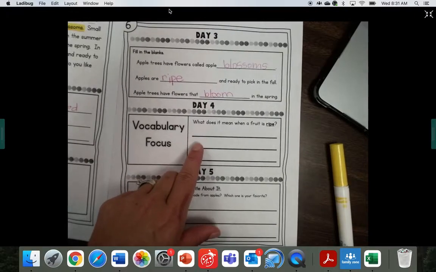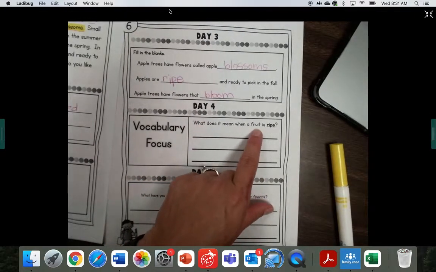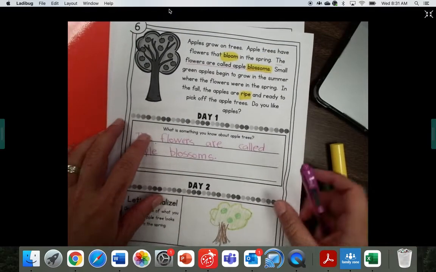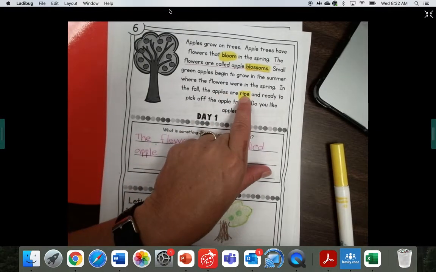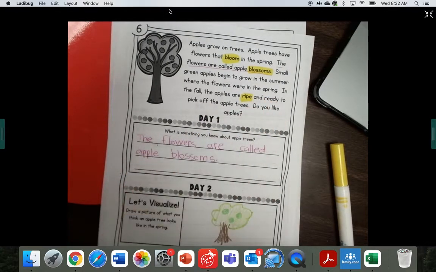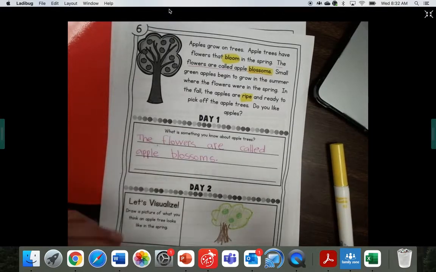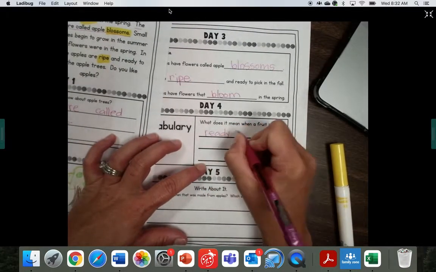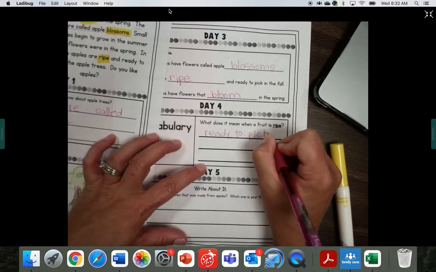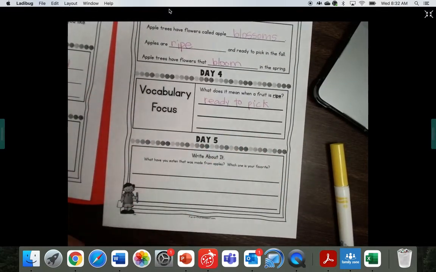Let's look at their vocabulary word. It says, what does it mean when a fruit is ripe? Well, I already colored the word ripe. Let's read this sentence and see if there are any clues to help me figure out what the word ripe means. In the fall, the apples are ripe and ready to pick off the apple trees. Well, if the apples are ripe and they're ready to be picked, that means ripe must mean that they are ready to pick. You wouldn't want to eat fruit that's not ripe. It probably wouldn't taste as good because it's not quite ready yet.